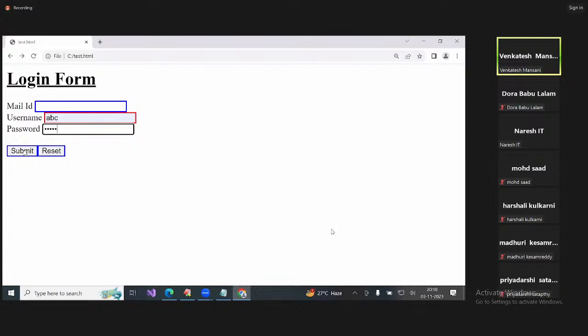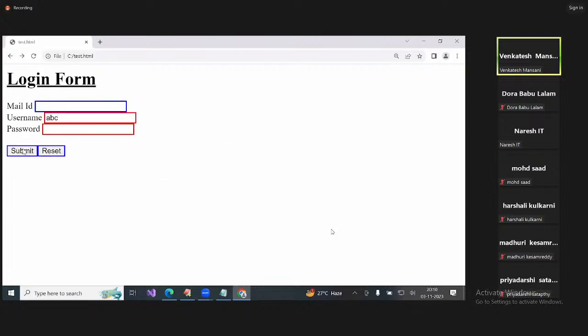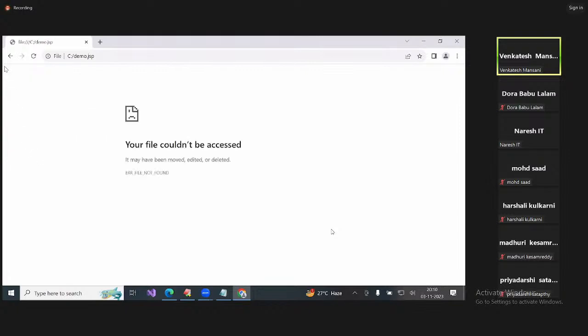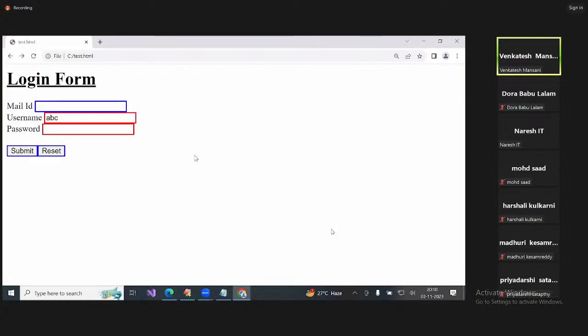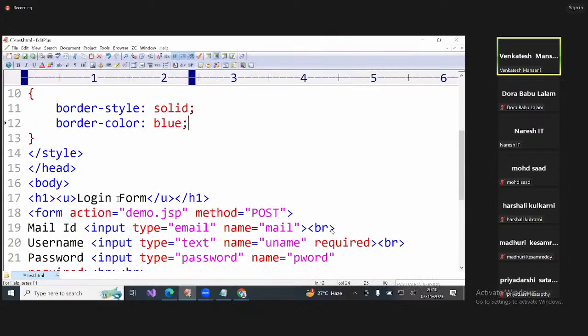If I click submit without entering the password, validation happens. But without entering the username or mail ID, it is still working. So seeing this, you'll understand these two are mandatory and this one is not compulsory. Like that, you can make a style.